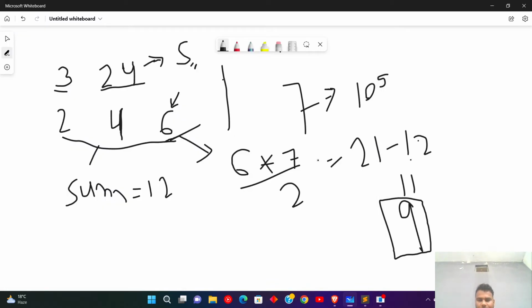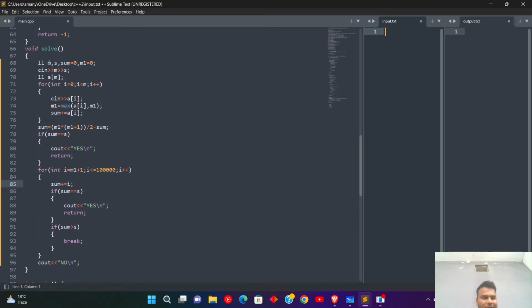So that's all the logic of this video. Let's move on to the code section. Here you can check, I have taken input m and s, the sum of those elements which should be added to make the array a permutation, and I have taken the input of the array. In the m1 variable I have calculated the max element of the array, and in the sum variable I have calculated the overall sum of the elements present in the array.